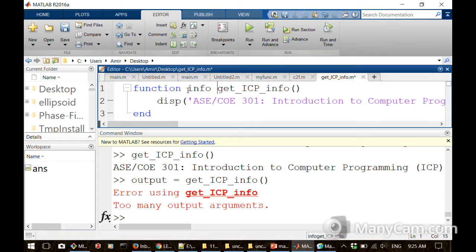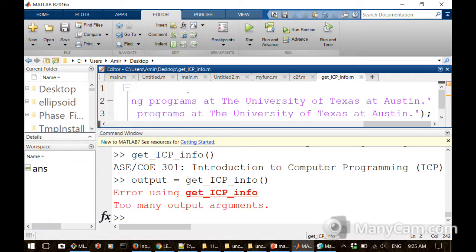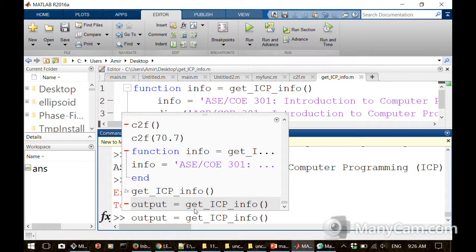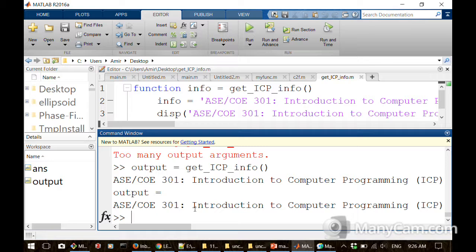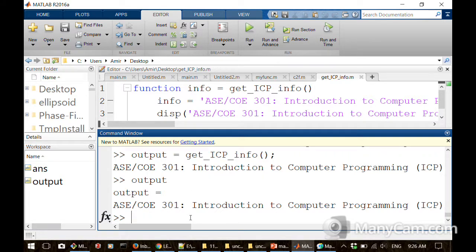Now if I say info equals this, and then add a new line that says info equals this message, then I have an output. You see? So now if I say output equals get ICP info, it's not going to give me any errors. Now if I say what is output, it outputs the message for me. That was the output of the function.